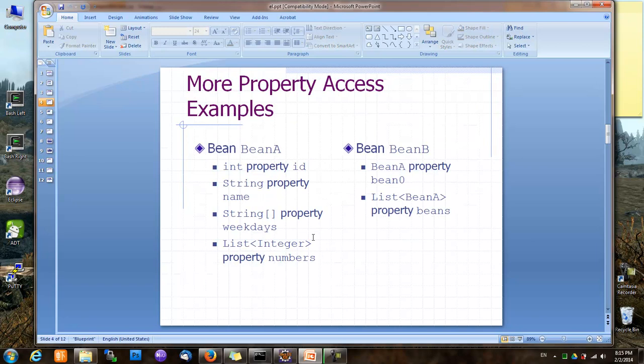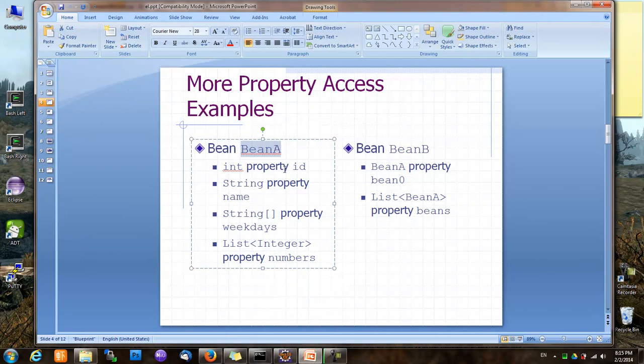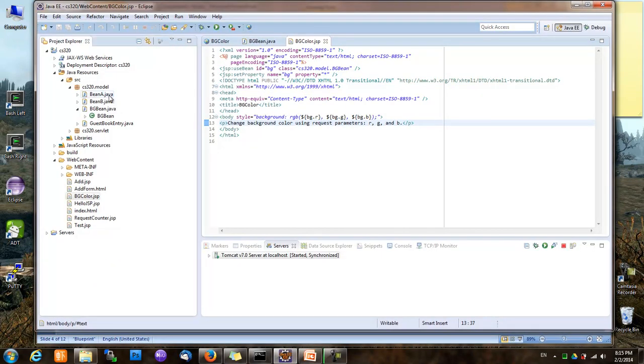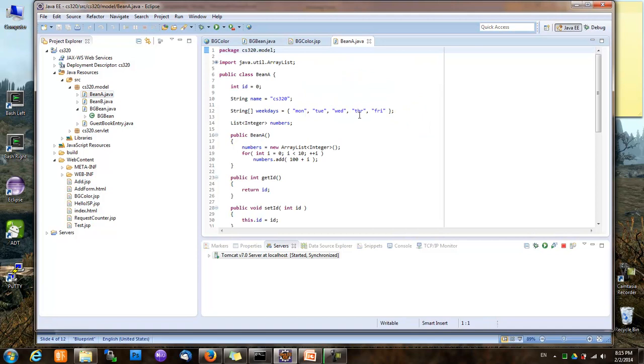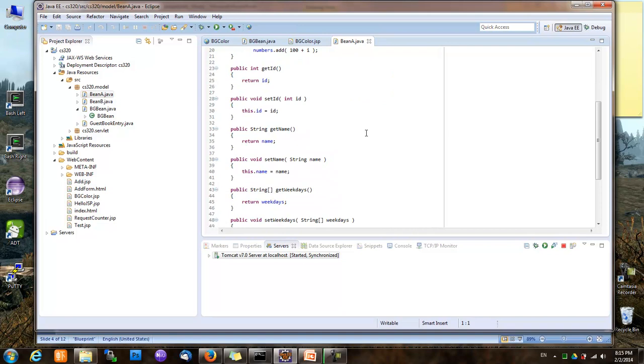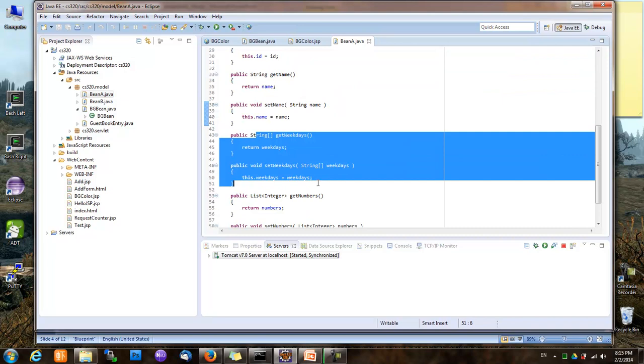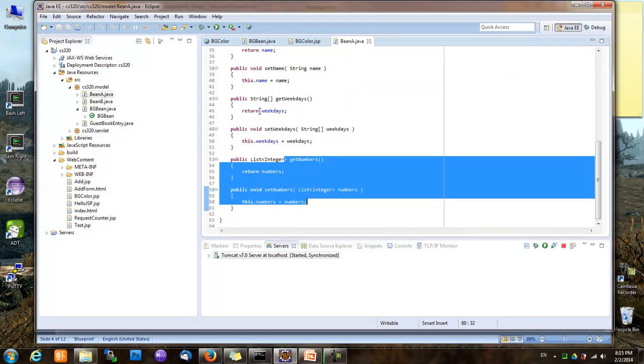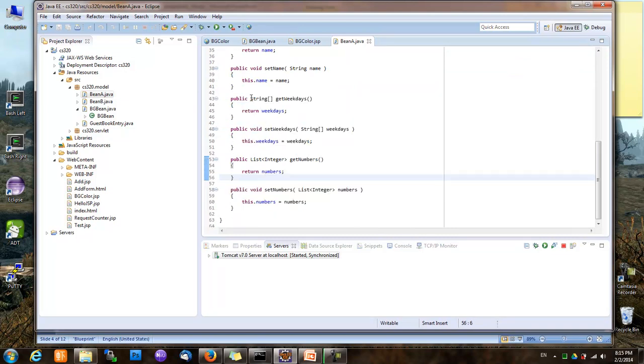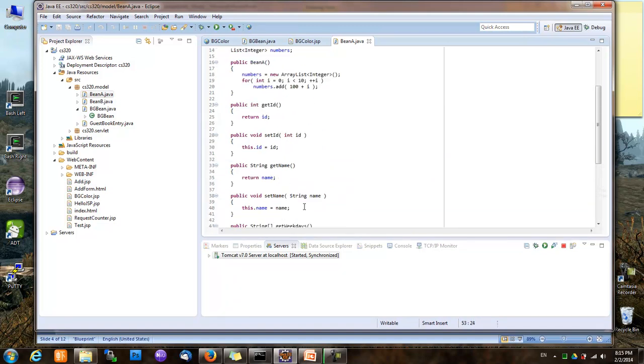Now let's see another example. This time we'll use more than one bean class, and we'll also have some arrays and list properties. So let's begin with the bean A class, which I already have here. As we can see, this is another bean class, and it has 4 properties: ID, name, weekdays, and numbers. Notice that weekdays and numbers are a string array and a list of integers respectively.